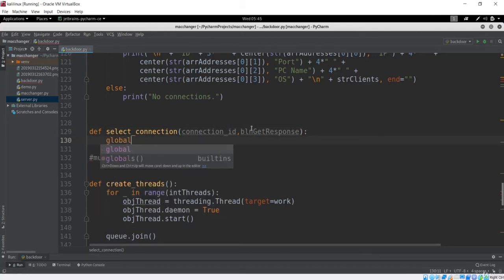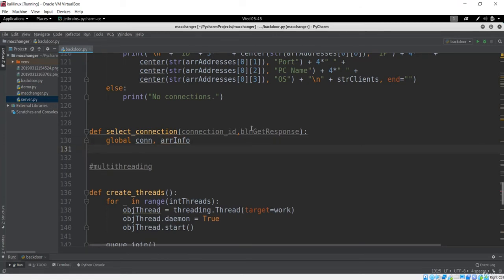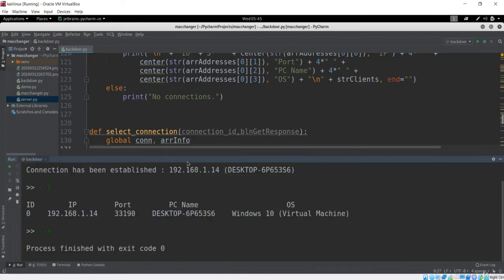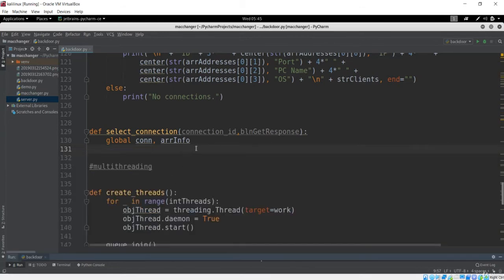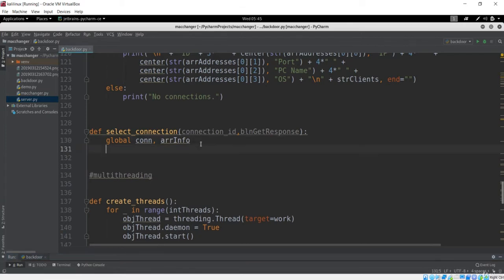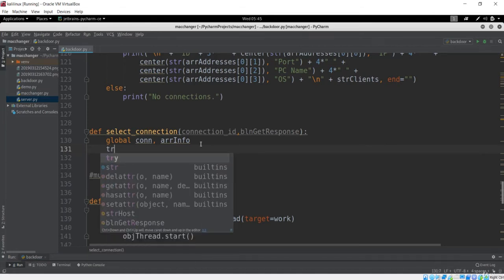Let's first make the global. The global will be connection, and I'll get the array info now. If you see, this array info is the info of the IP addresses, PC name, OS, and the username. You could see right here we are not getting the username, but now we have to capture the username. We'll capture the PC name over here, which is this PC name, OS, and also the IP addresses of the client in this array info. So let's go over here, and the first thing I want to do in this method is start with a try catch block because there may be an exception.